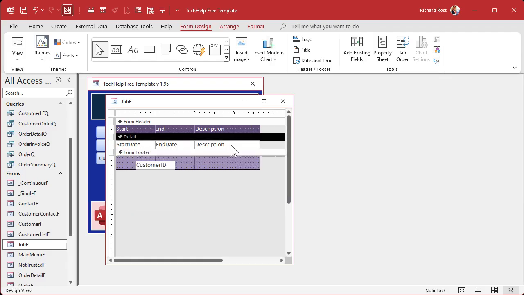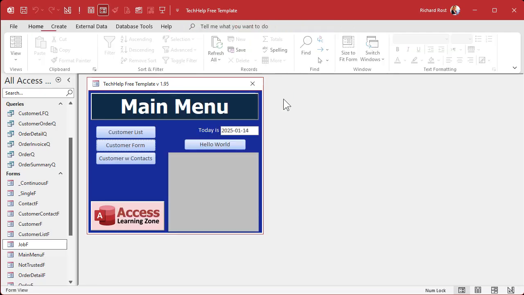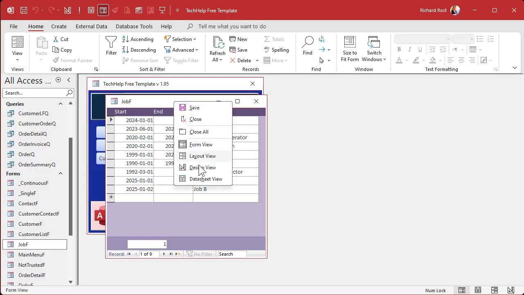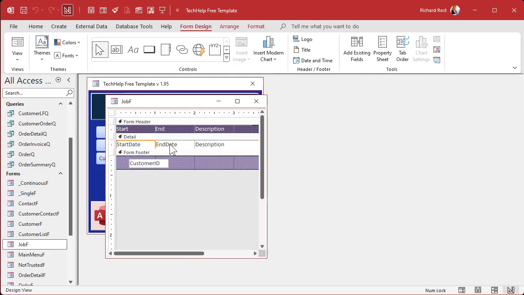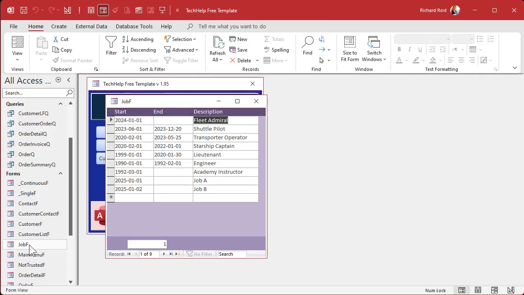Let's shrink up that detail section because we don't need all that. Leave this guy here again for a second. Save it. Close it. Let's open it. All right, there's everybody, all the data. That's fine. Let's left align these date fields here. Design view. I'm going to click, shift click to select them both. Format, left align, and then save it, close it, open it. That looks a lot better.